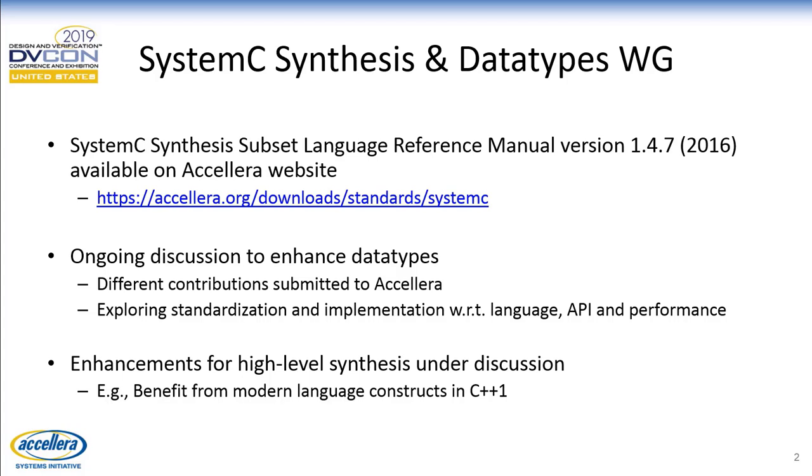Mike also touched upon the data types, various data types, because of course data types need to be prepped for high-level synthesis, but there is also an impact if you want to run them in simulation. There is a trade-off to be made, and the data types working group is exploring the existing data types, new data types, and how that can be improved.